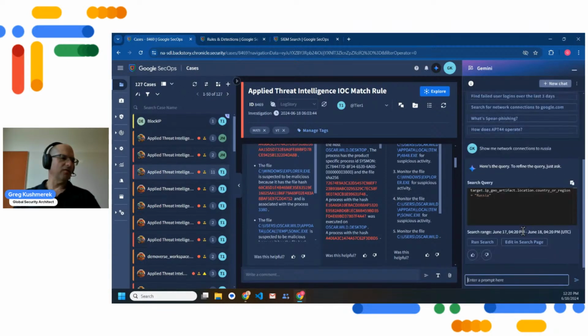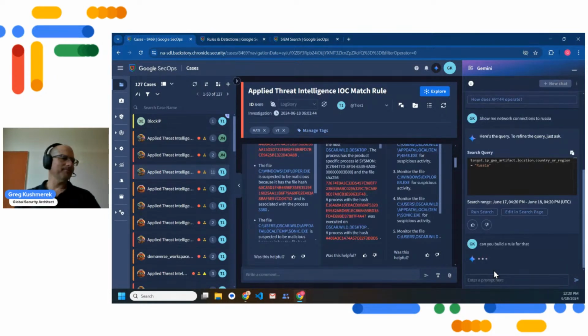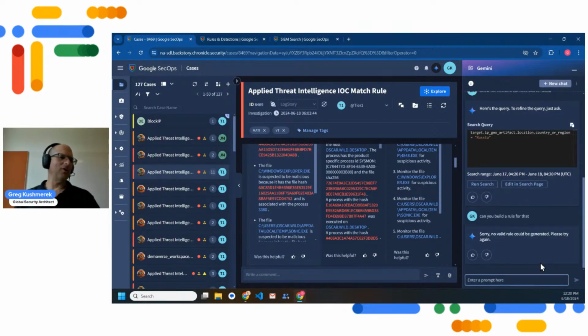So it's going to target IP. Oh, well, I was hoping it was giving me this. This is valid. It's giving me an answer, and this could work. I was hoping it was going to say user event equals network connection, right? Okay, but I was just hoping for something a little more complicated than this. But what I can do now is I could say, can you build a rule for that? And I don't have to always use this one prompt. Oh, in this case, it's a fail.